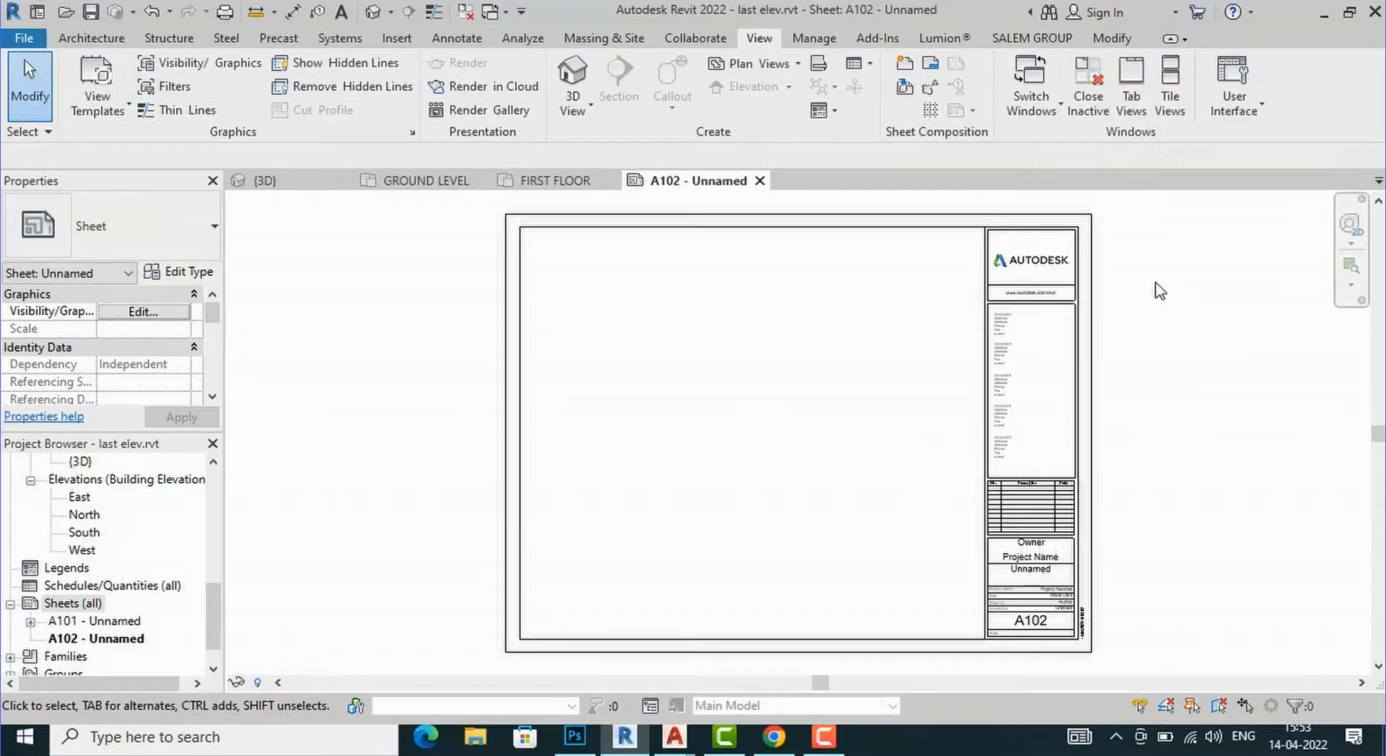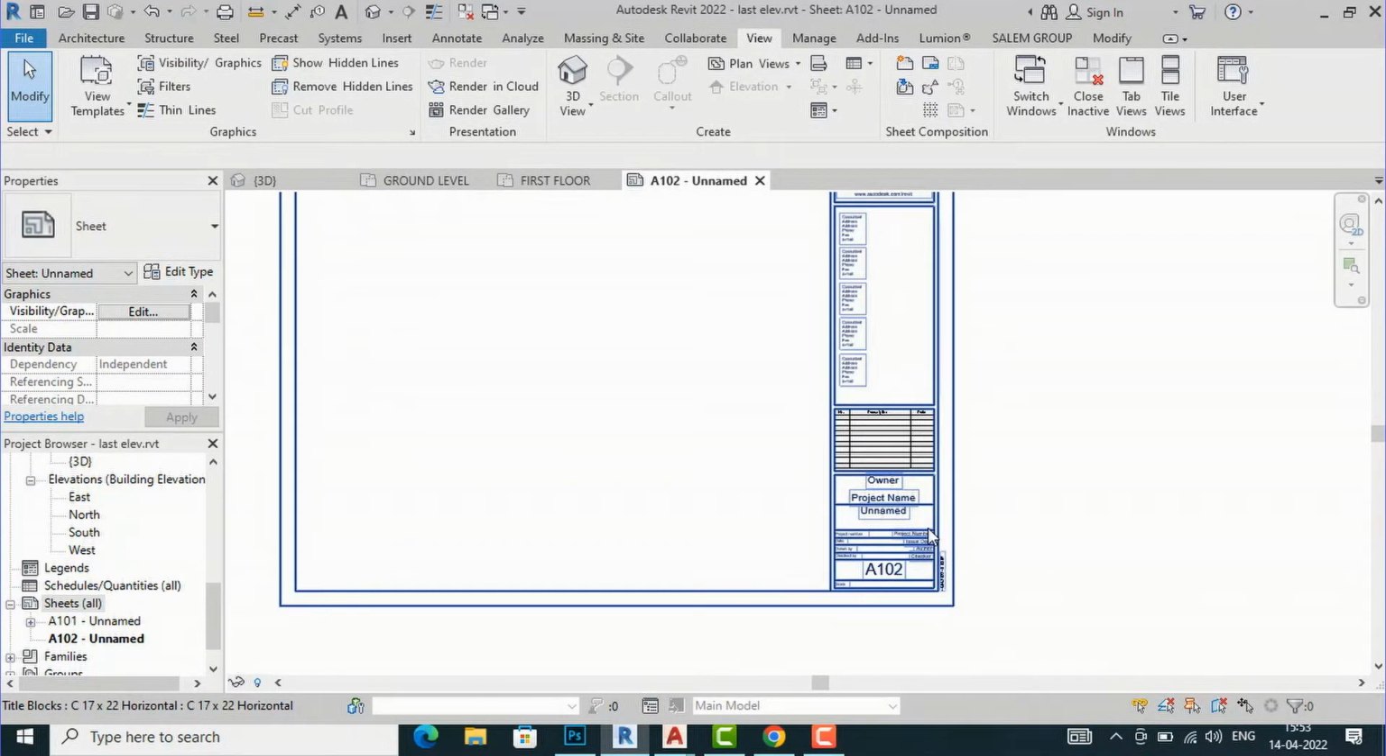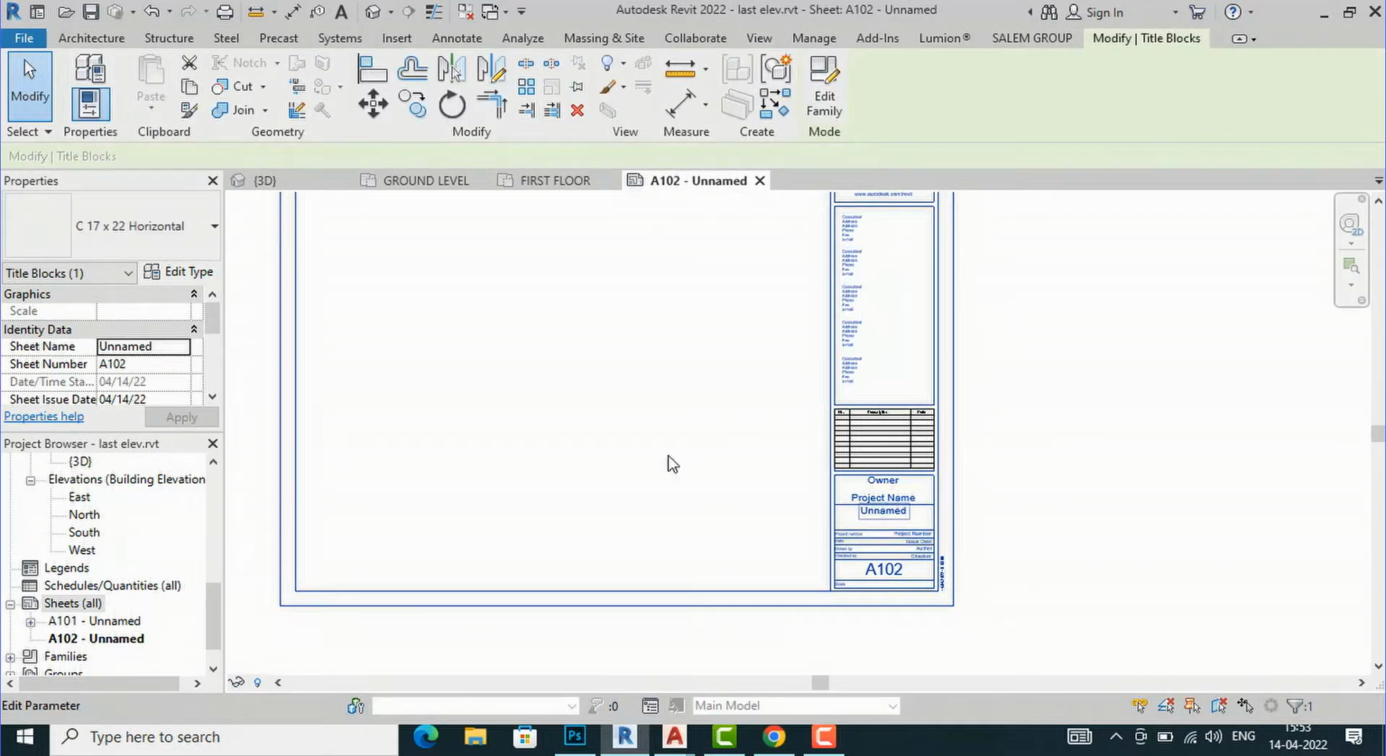And now we are here. If you want to edit this sheet, you can do it from here. Select the sheet, and you can do some settings like sheet name. I have told you, you can rename this. This is unnamed, so I am going to rename this as proposed residence for Mr.